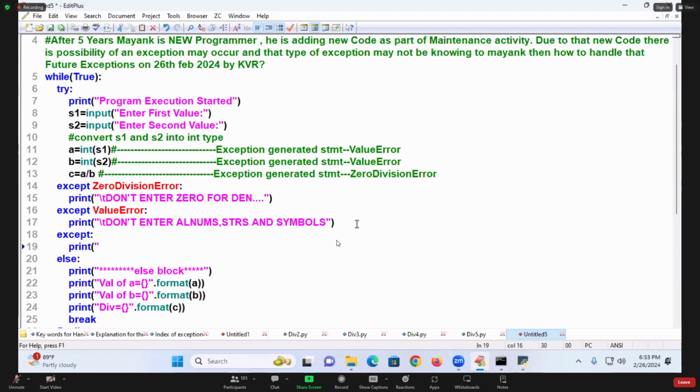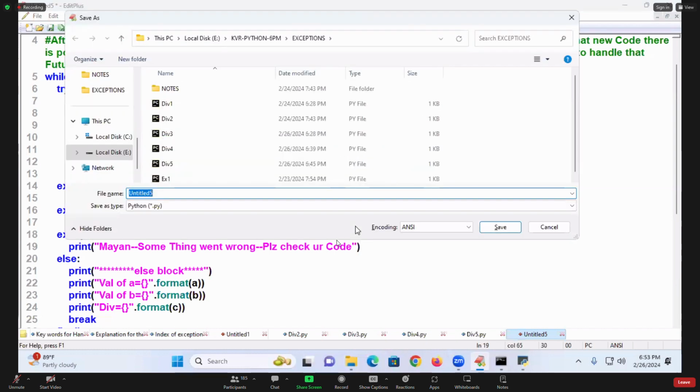Here I will write: Mayank, something went wrong. Something went wrong. So please check your code. Please check your code. I wrote it today, but now you run it. You just run it and see how I wrote it.